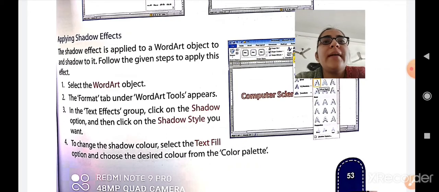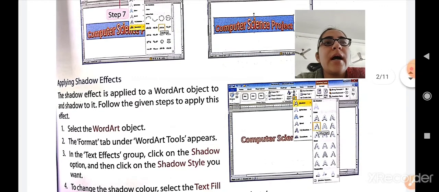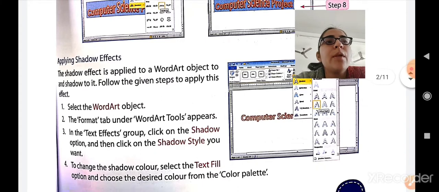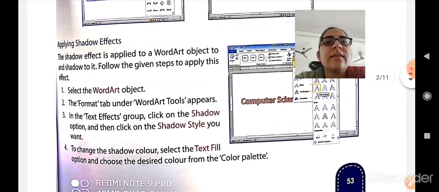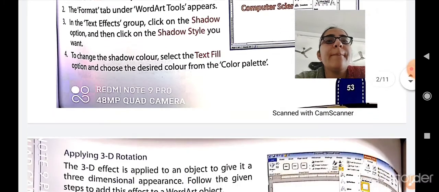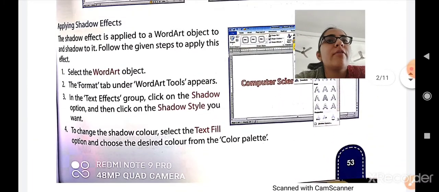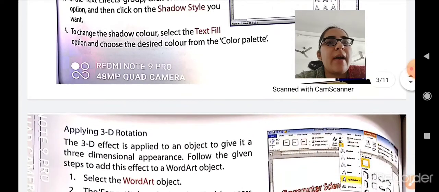Then go to the format tab that appears under the word art tools. You can see the figure on the right side and you will find how the steps are implemented. In the third step, in the text effects group, click on the shadow option that is available and then click on the shadow style you want from the right side. To change the shadow color, select the text fill option and choose the desired color from the color palette. And you will see that your word art will be there with the shadow effects.